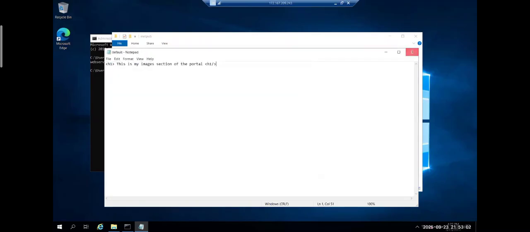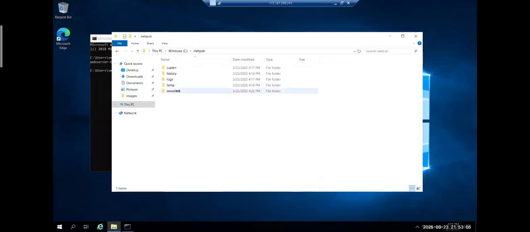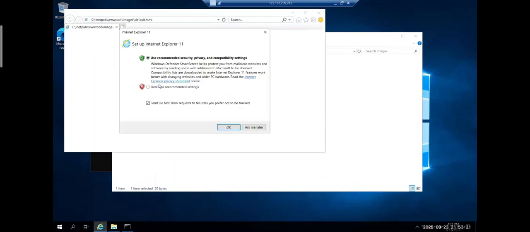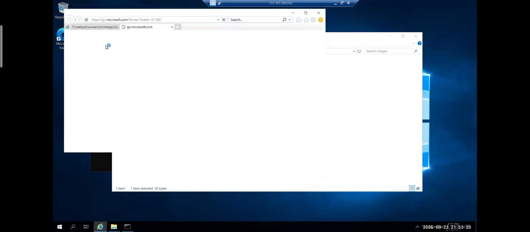So now this is done. And if I go to this location, so under wwwroot, there is an images folder. Under images, this is my site. And if you open this, so locally it will open. It will open from outside also. See, it is getting loaded now. It is opening here.